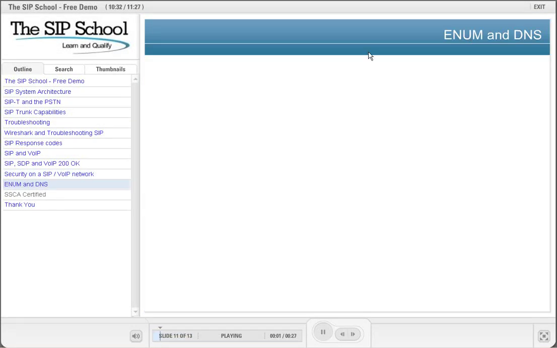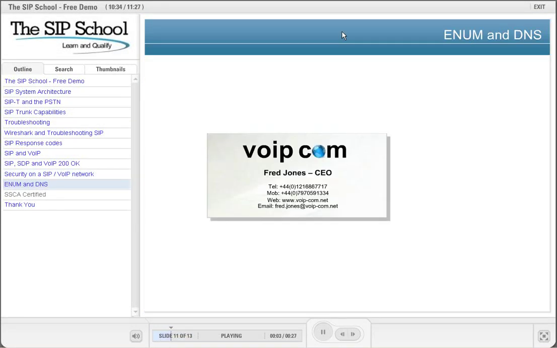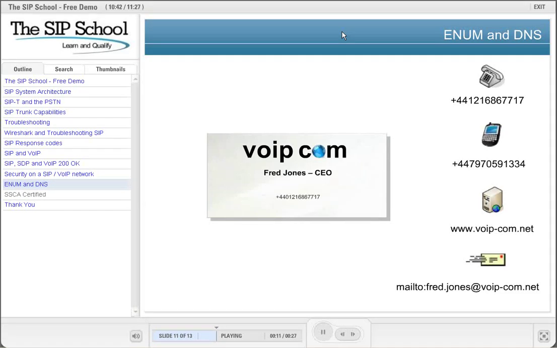Enum, along with DNS, is being rolled out across the world, and hopefully we will reach a time when instead of having really busy business cards, all we'll need is one number for people to remember. If they dial it, Enum will give their phone or other device all the information it needs to get in touch with you. This module explains how Enum works, especially with DNS, and how you can start getting it to work for you.